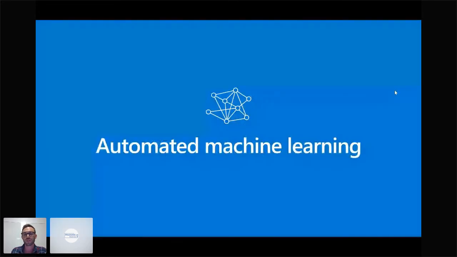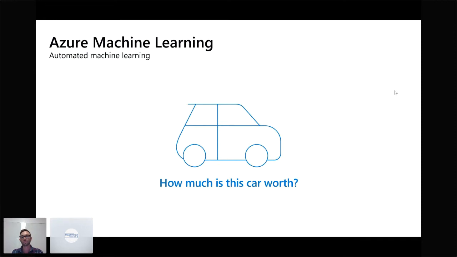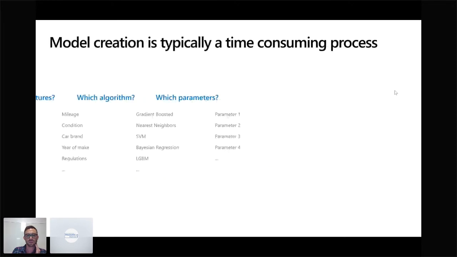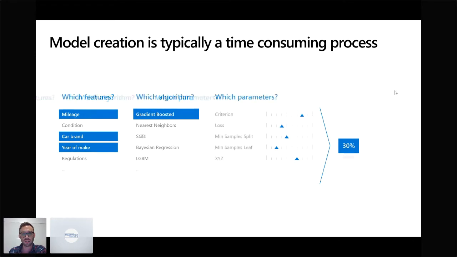So let's touch on a little bit more of the specifics here. We have automated machine learning. What that looks like here is, let's say we're trying to predict how much a car is worth. A typical way of going through this is we do some feature selection, we choose our model, and we select some hyperparameters. Eventually we get a model accuracy. So we can see, maybe through this process, we got 30%. Not very good. So how do we automate some of this process so we don't need to manually be doing a lot of these things ourselves?